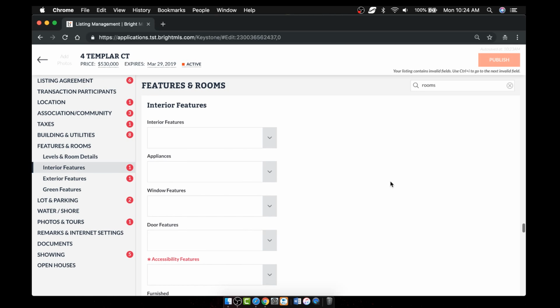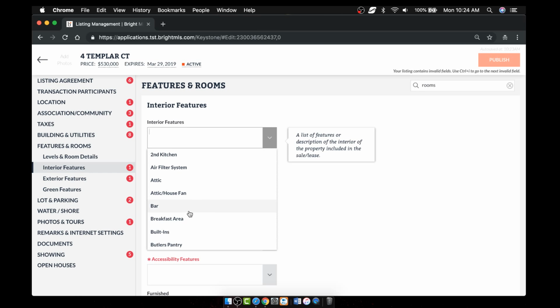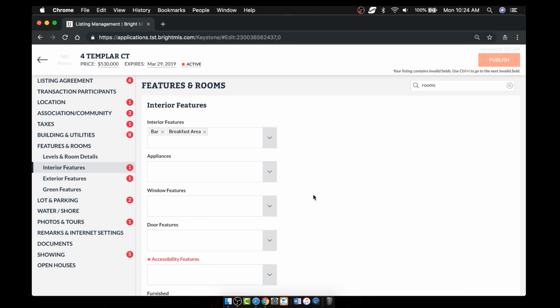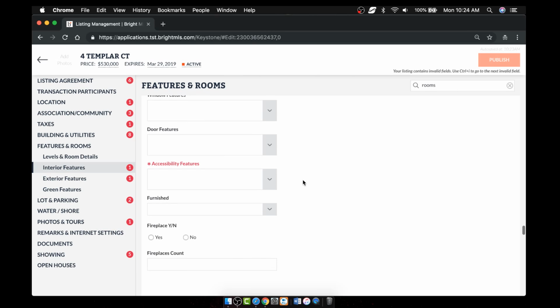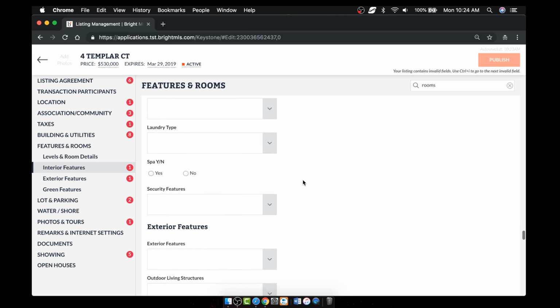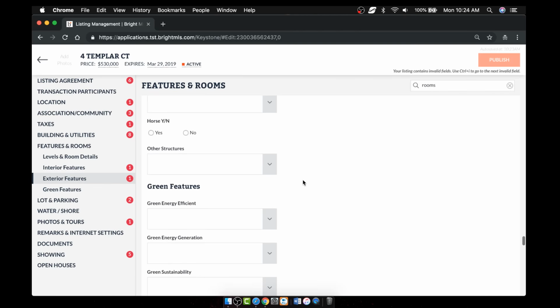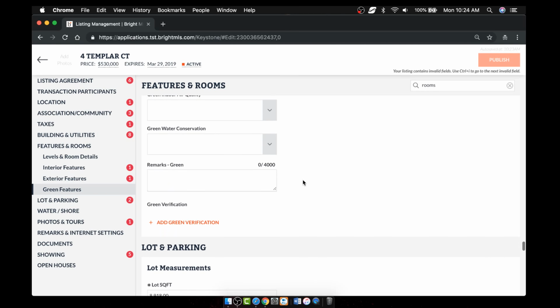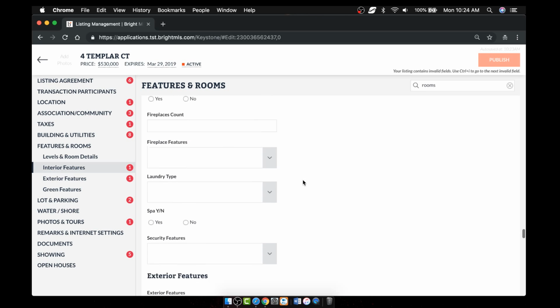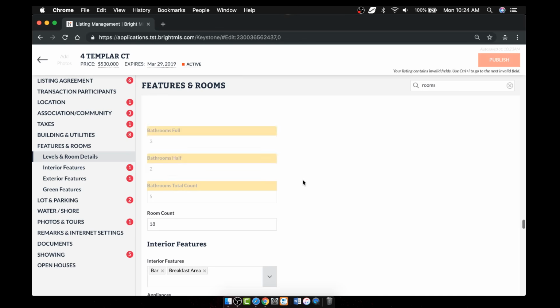The interior features is next below that. So you can come over here and say there's a bar in the basement. It's got a breakfast area. It might even have a second kitchen. So you can enter any of those other interior features. We have appliances. And as we scroll through here, we've got your fireplaces and your exterior features. What else do we have here? Scroll back up.